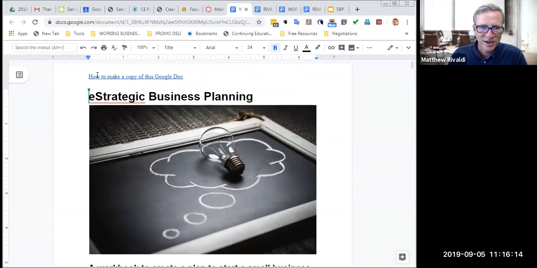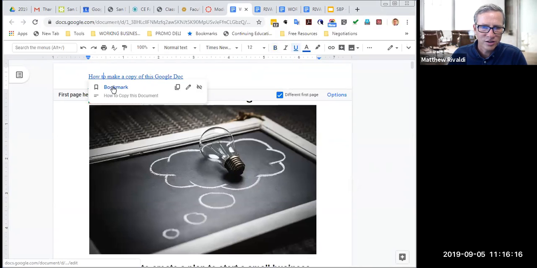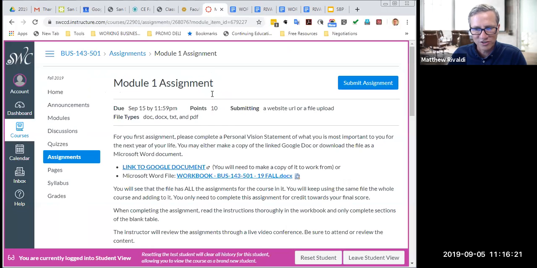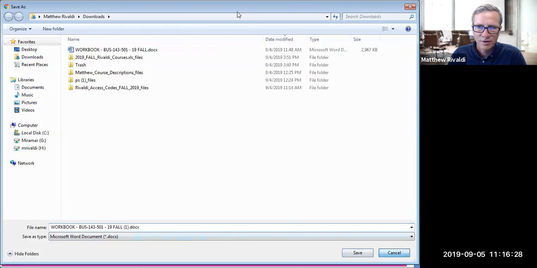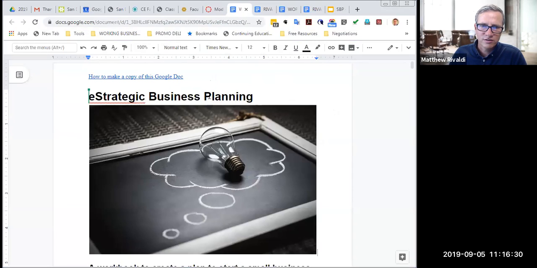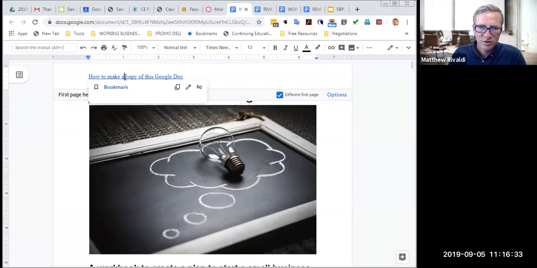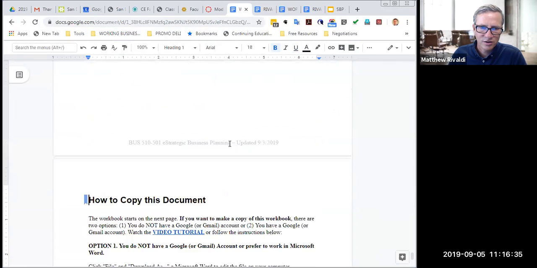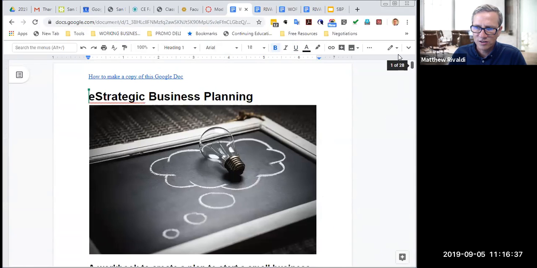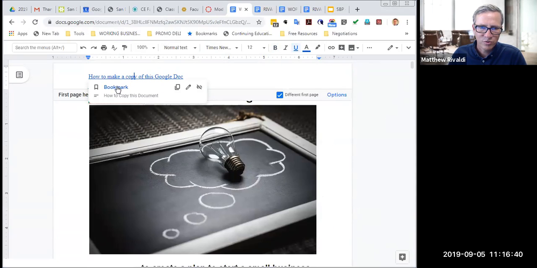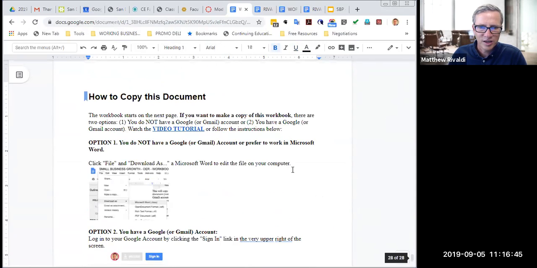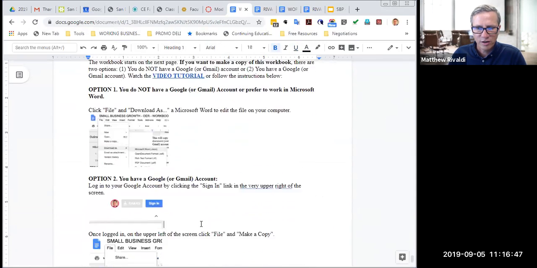So the first link I have here is how to make a copy of this Google Doc. If you've never worked on Google Docs before, then I would probably suggest you work on the Microsoft Word document. You just click that and it will download the file for you. Okay. I prefer working on Google Docs. It's a live document, and you can just click on this bookmark. Google Docs are a little bit odd because you have to click the links twice if you're working in a web browser. So you click that and click on it again, and this will give you instructions on how to make a copy of it.